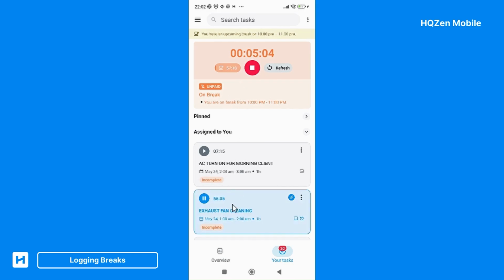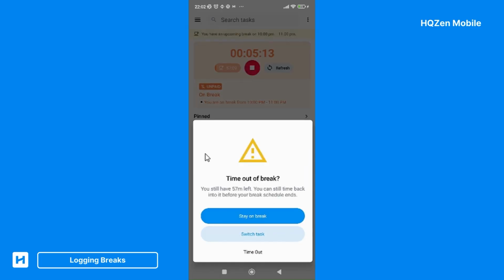So if I want to time out of the break, I would need to come back here and click on this button, where I'm presented with this dialog. So it's just informing me that I have 57 minutes left of break time, and what action would I like to choose. So I can choose to stay on the break, I can choose to switch task, or I can choose to time out.